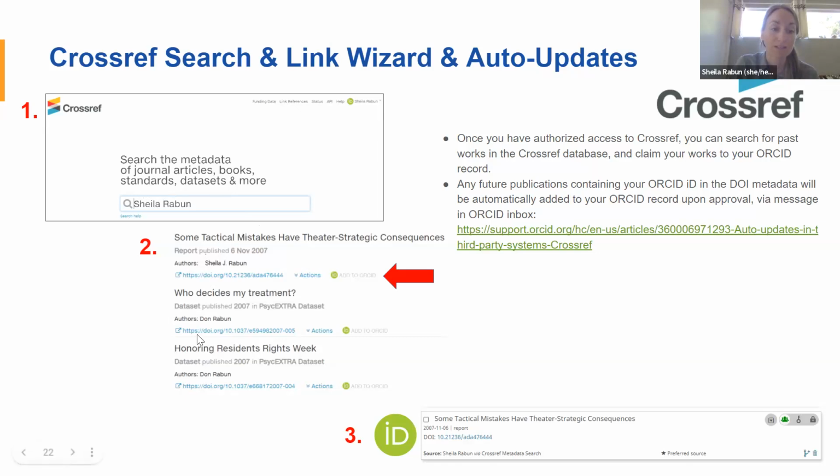And then they would get a list of matches there. And if they find one that actually belongs to them, they can click add to ORCID, and then that work would go into their ORCID record. And that's what number 3 is showing, an example of a work in somebody's ORCID record added through that search and link wizard. So that search and link wizard for Crossref is for claiming past works.